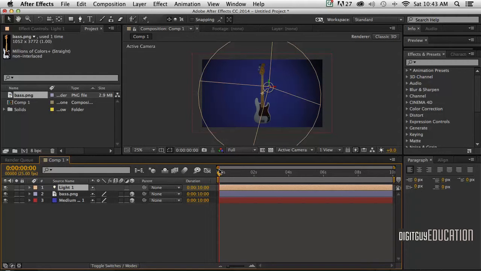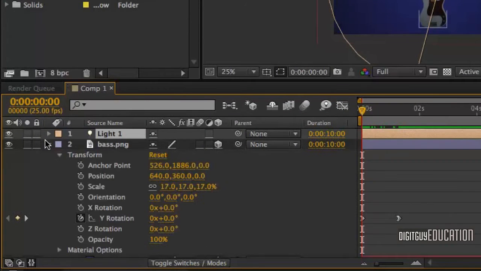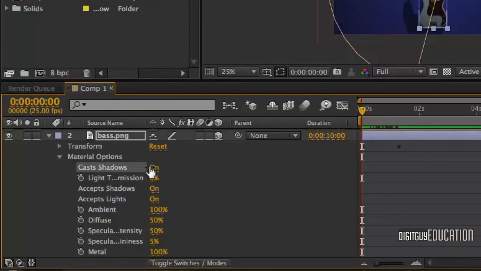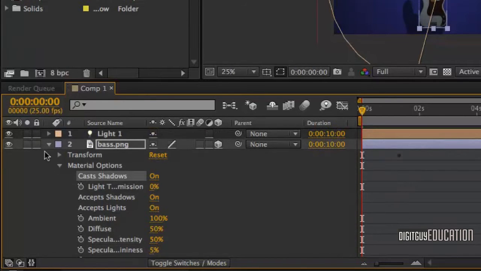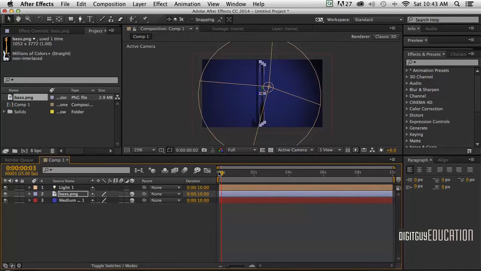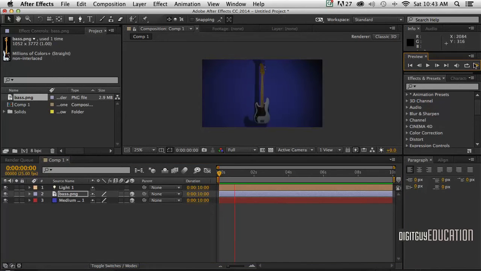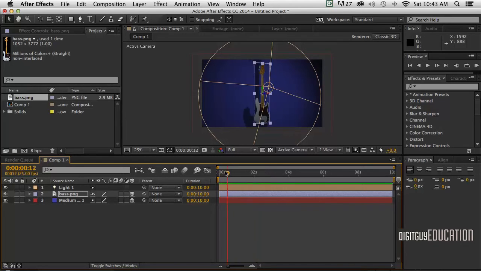Okay, so now I've got a light in my scene, but I'm not getting any shadows. What I've got to do is go to my base layer, and under the material options on the base layer, you'll see a thing that says cast shadows. If I turn that on, it'll now cast shadows as it spins around. Very good indeed. We're liking that. Now, to see it without the light and everything in the way, we'll need to go to our preview. If I click on my RAM preview, that'll all disappear and we can watch the action, which is exactly what we want. We've got a spinning bass with a shadow attached to it.